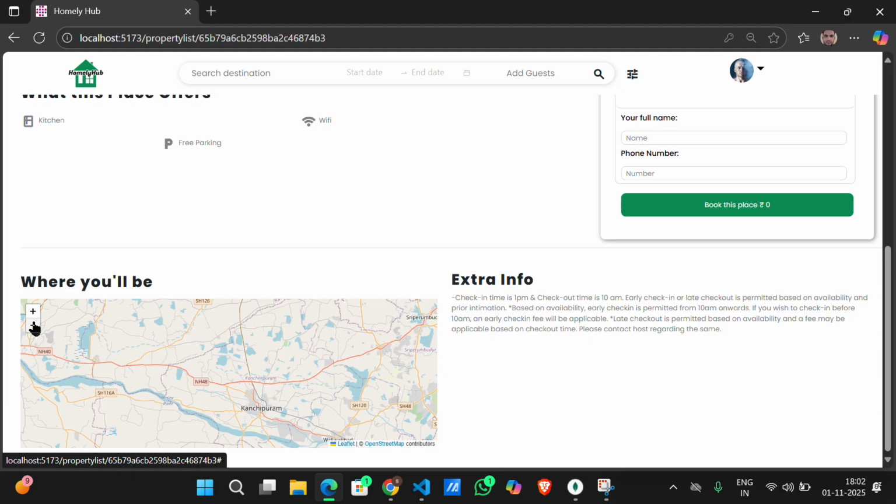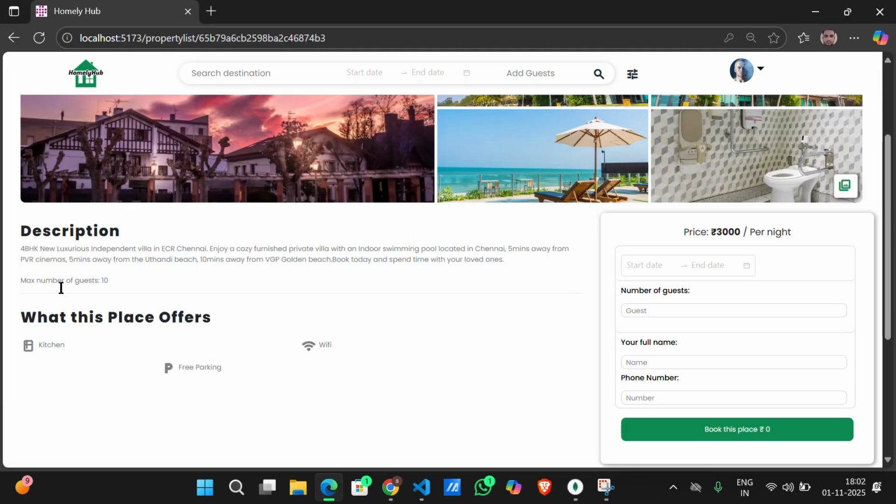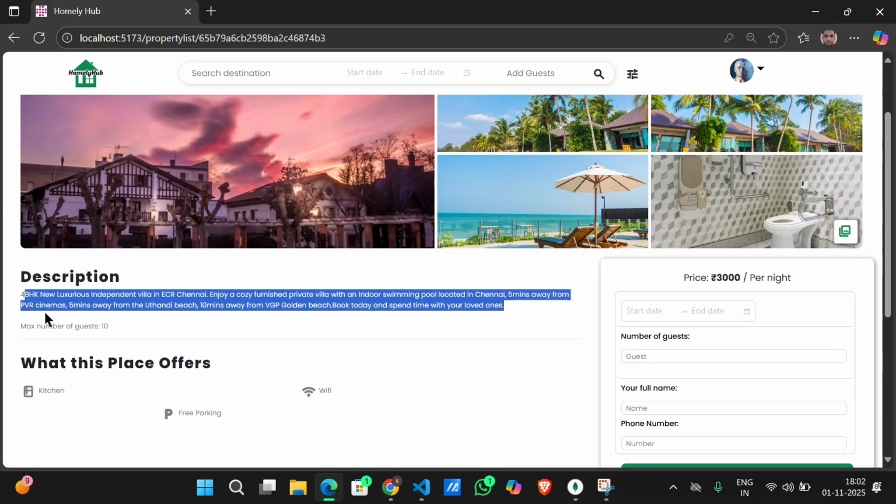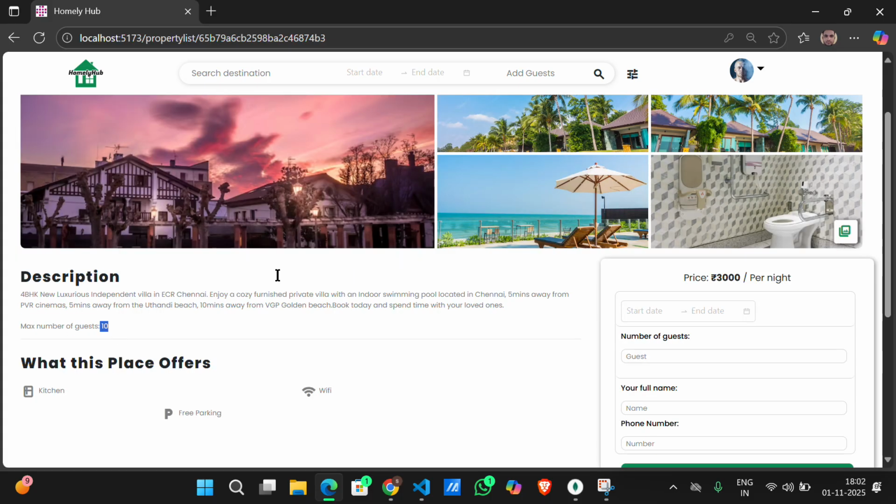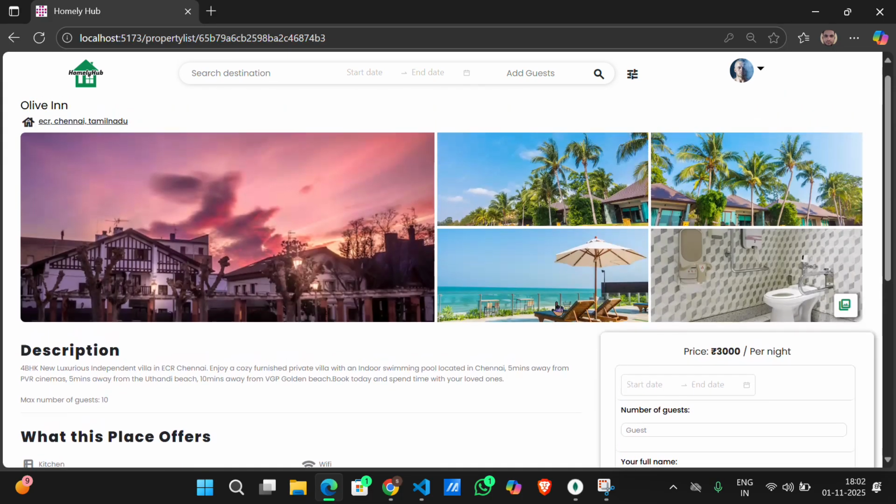We can zoom in and zoom out on this map, and these are the amenities this location is offering. This hotel is offering kitchen, free parking, Wi-Fi. This is the description of this hotel. Here maximum guests can be 10, not more than that.